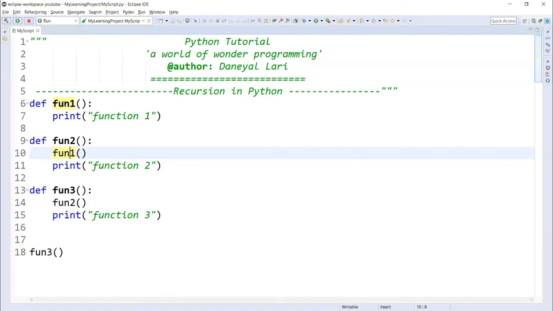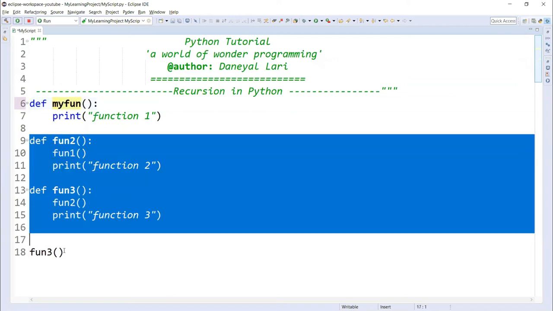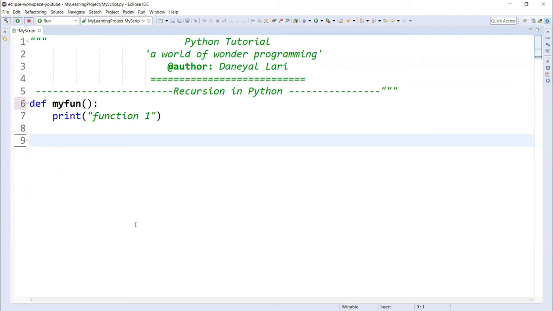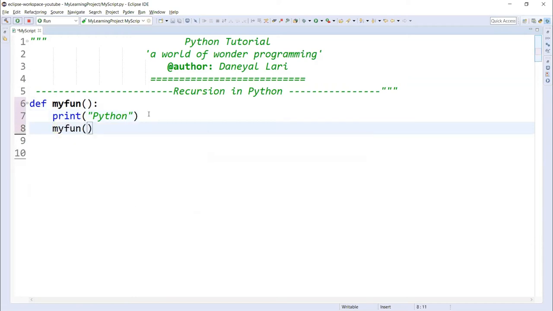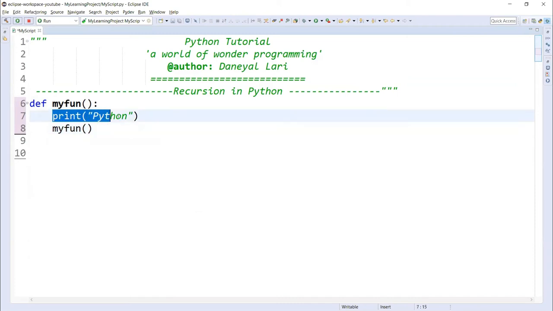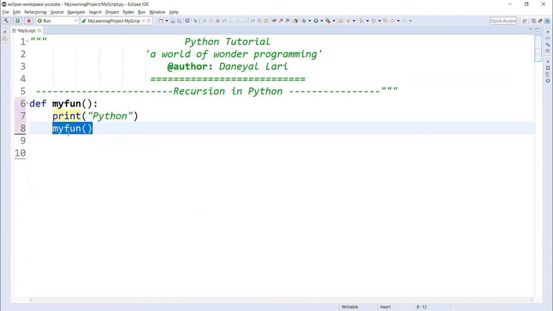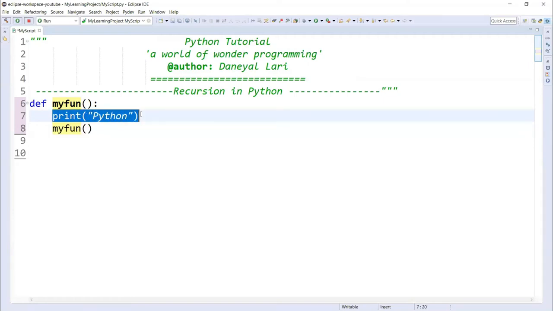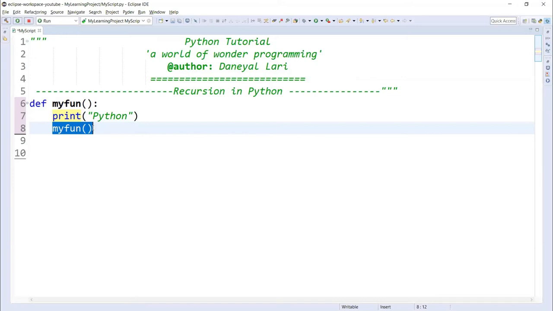So what is meant by this? For example, if I have a function, my fun here, and this function prints something, for example, it prints Python. And after printing, it calls itself. So what is meant by this? When this statement finishes, it will call this statement. So this will be placed into the stack, and the control will reach this location, and it will start the execution of printing again, and again it will execute this one. So this is your recursive function, meaning a function is calling itself.